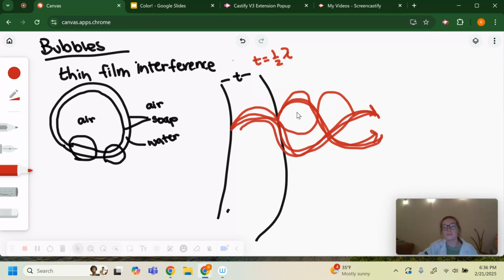Those two light rays, when they interact with each other, they'll destructively interfere because you'll have crests lined up with troughs and crests lined up with troughs. So they'll destructively interfere and you won't see the color red here. What you will see is colors like blue, and you'll also see colors like green, which means right at this section of the bubble, you'll see the color cyan.